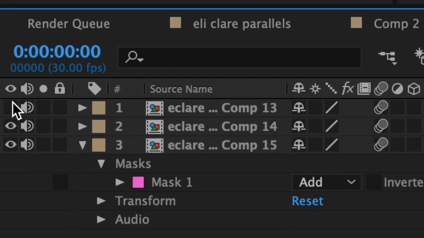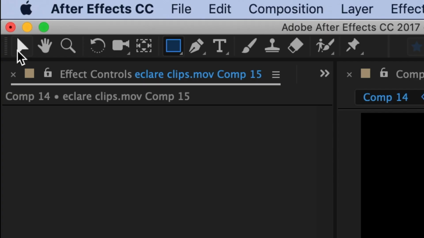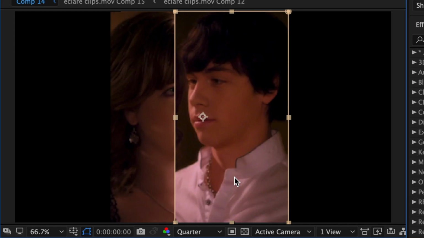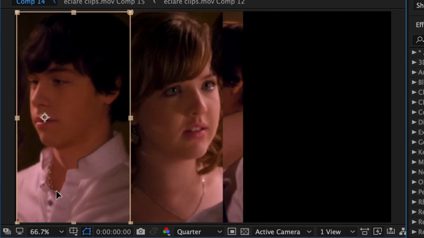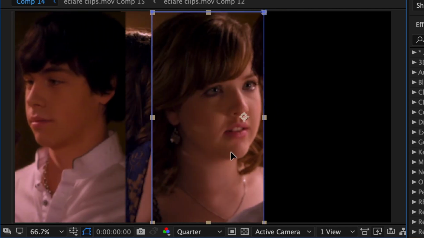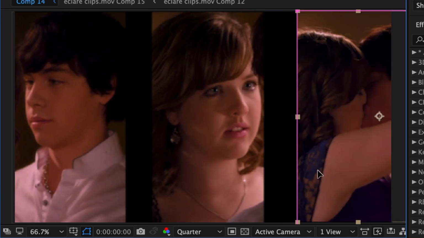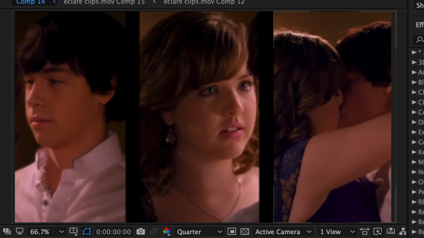Then I'm going to re-enable the view on all of my clips, and I'm going to go back to my selection tool. So now I'm going to manipulate the positions of all of my clips. I'm going to drag this one to the left side of the screen. I'm going to drag this one to the middle of the screen, and then I'm going to drag this one to the right of the screen. And you want to make sure you have a thick black line between each of your clips.